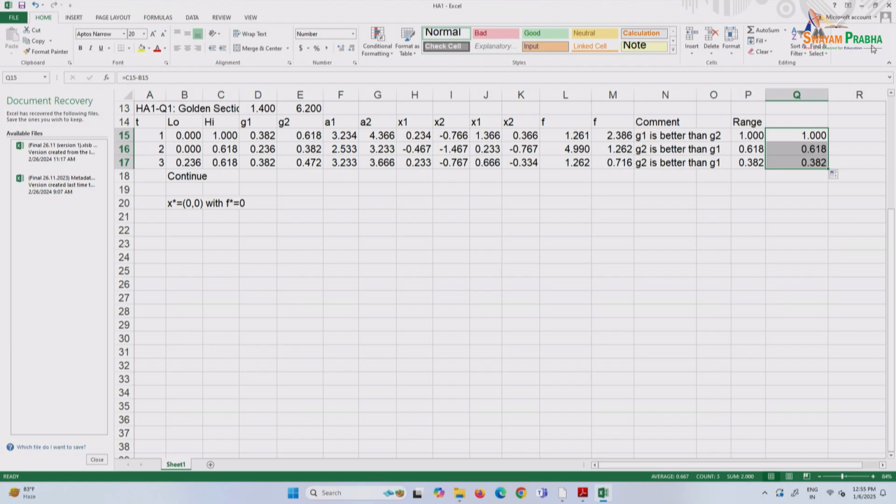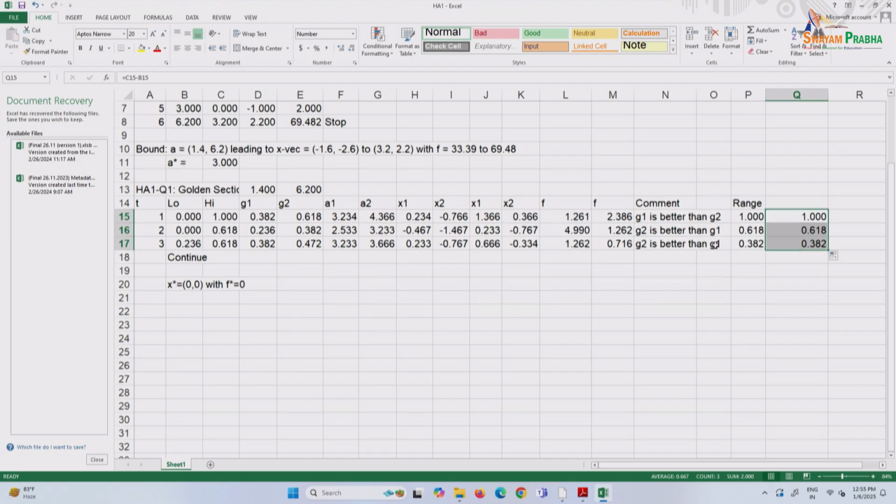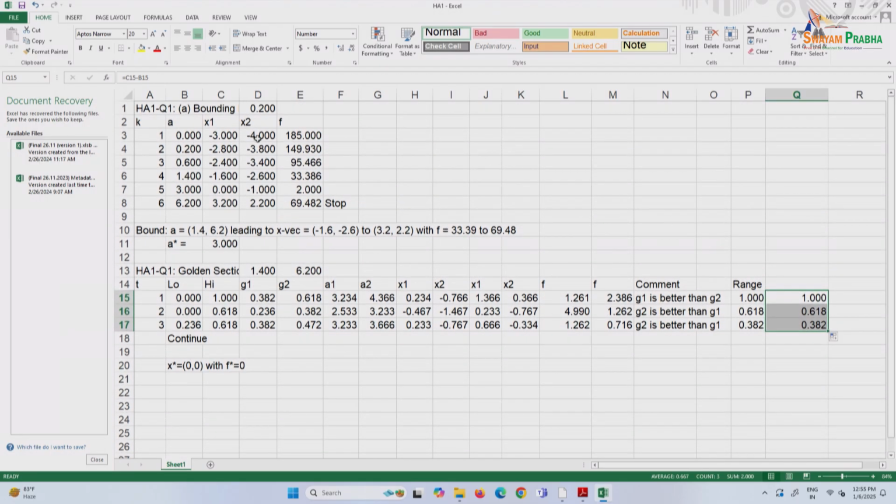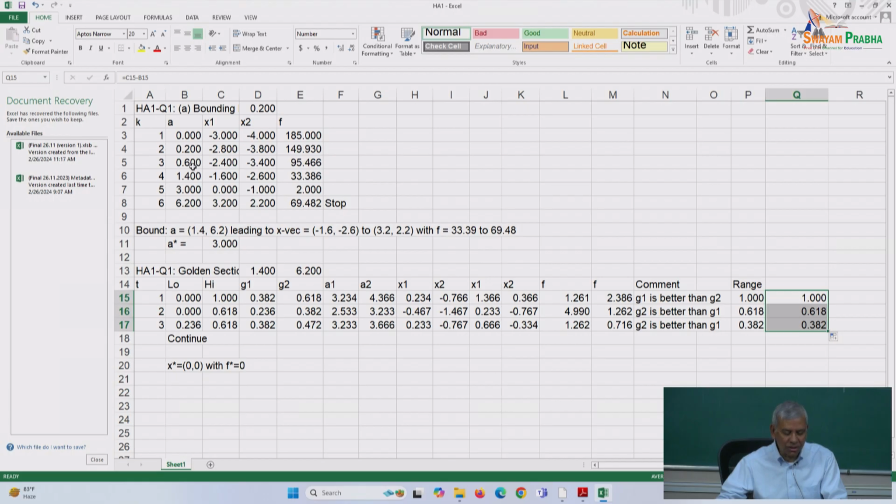Okay, so the bounding phase was over here. Basically, you start with 0 as the A, then you go 0.2 and look at the function value. Since this is better, you have to continue. So now go 0.4, 2 times delta, and it's still better. You now go 4 times delta from here.